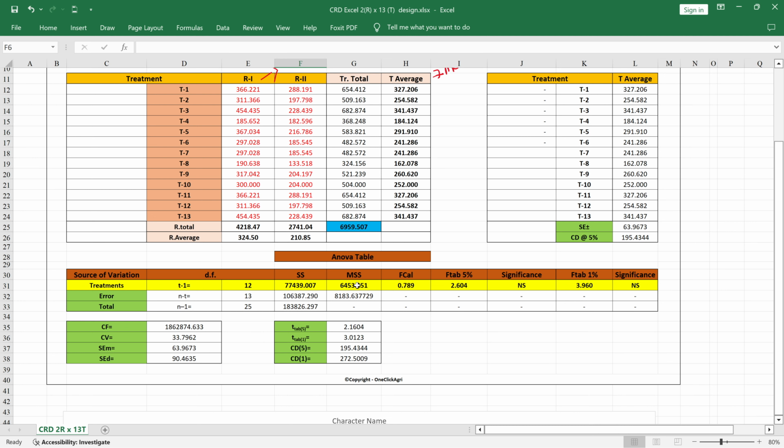It's simple to calculate with the help of a formula. You can see the formula here: sum of squares divided by the degrees of freedom. It's simple to calculate the mean sum of square. Then we need to calculate the F calculated value. Then we obtain the F table value for 5%. Then we have the significance.